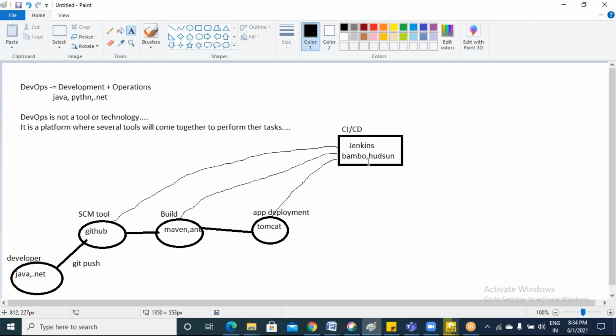Everything is in UI mode only, like this one. Like you can see, file is there, home is there, view is there, crop, resize. The same things will be there in Jenkins also. It is very easy to understand. Not even a single line of code do we need to write when it comes to Jenkins. We just need to configure things and build the jobs.